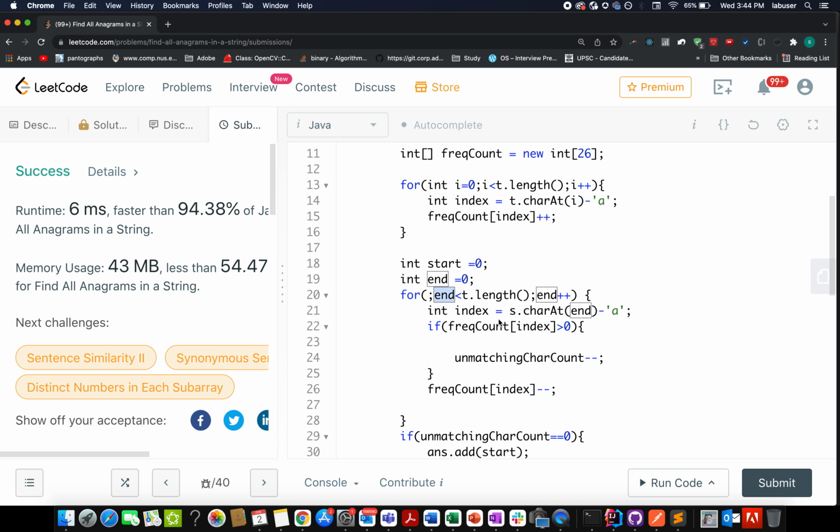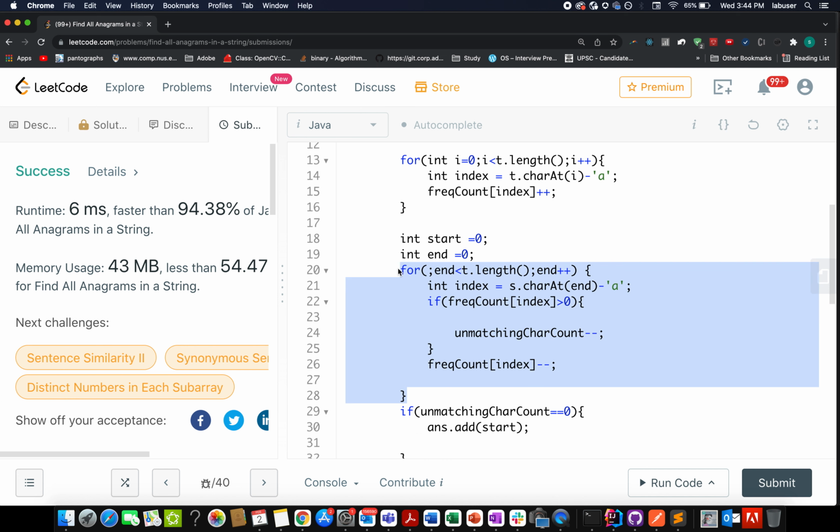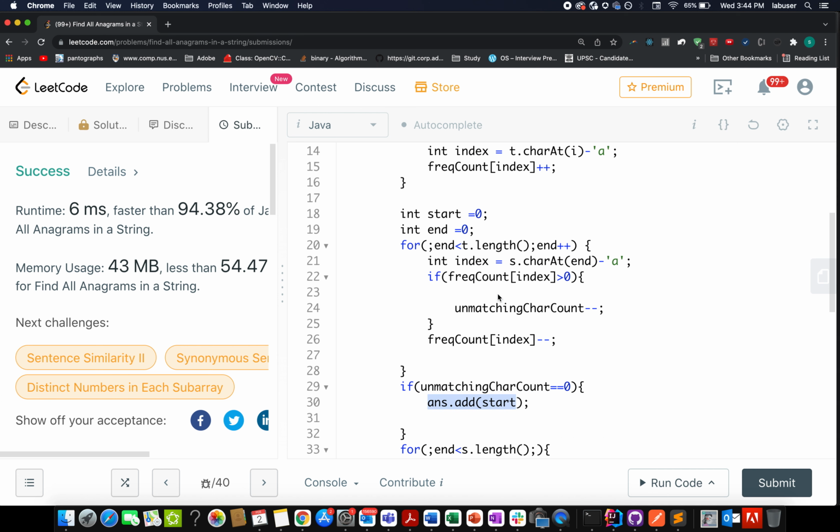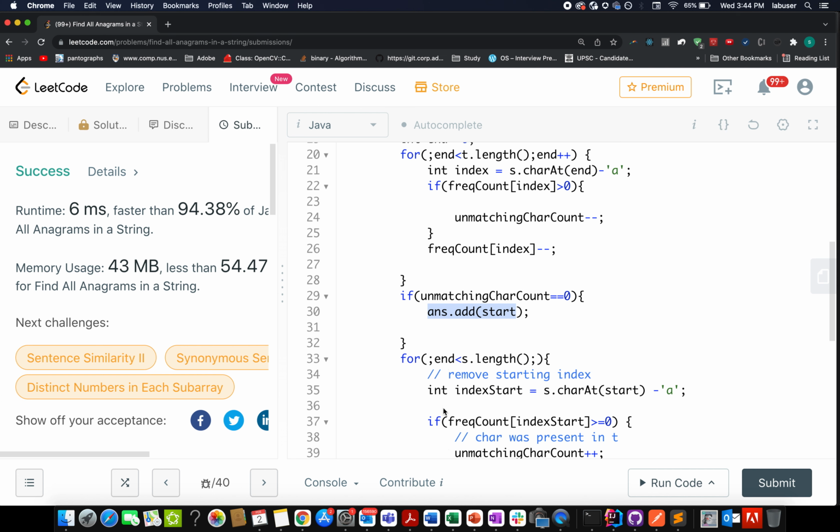So we go step by step, and in case I find that my current character at the end index has frequency greater than 0, that means I found a matching case and I simply reduce the unmatching character count by 1. Also, with each progression, I reduce the frequency at that particular index by 1. Once I'm done with this, I check whether the unmatching character count has been set to 0. If that is the case, I simply add the starting pointer, which happens to be 0, into my answer set.